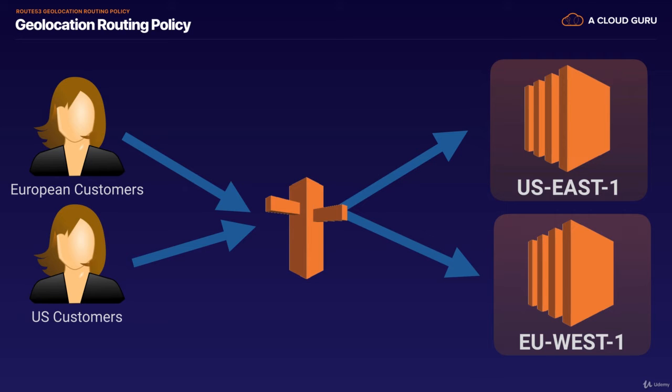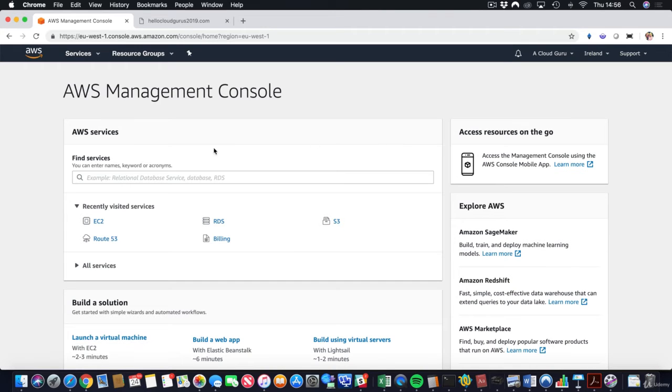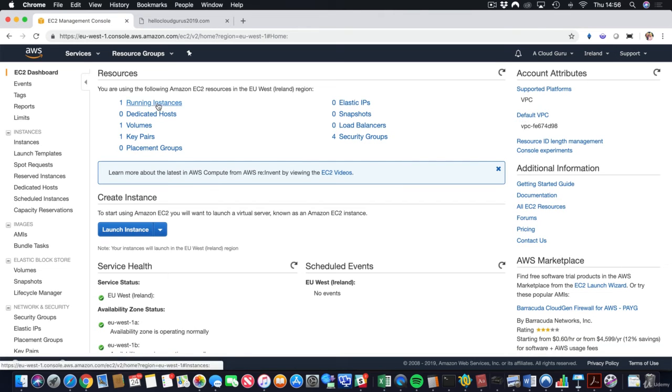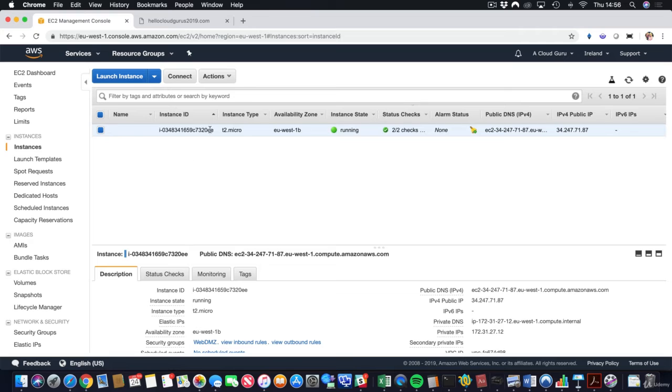So let's go over to the AWS console. Okay, so here I am in the AWS console. I'm just going to go over to EC2 and I just want to show you something. So I've got my Irish EC2 instance. We stopped that in the last lecture. I have gone in and started it again, but what's happened is the public IP address has now changed.